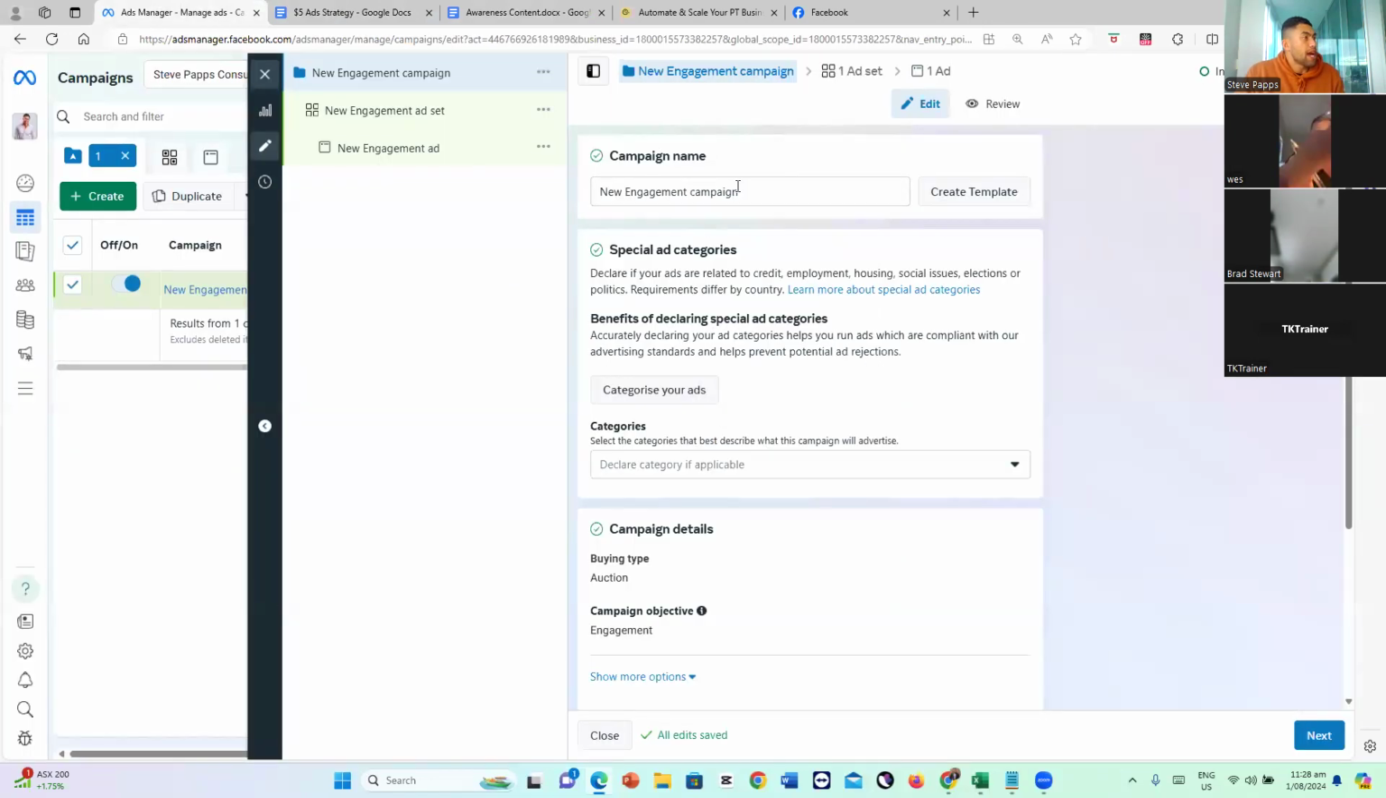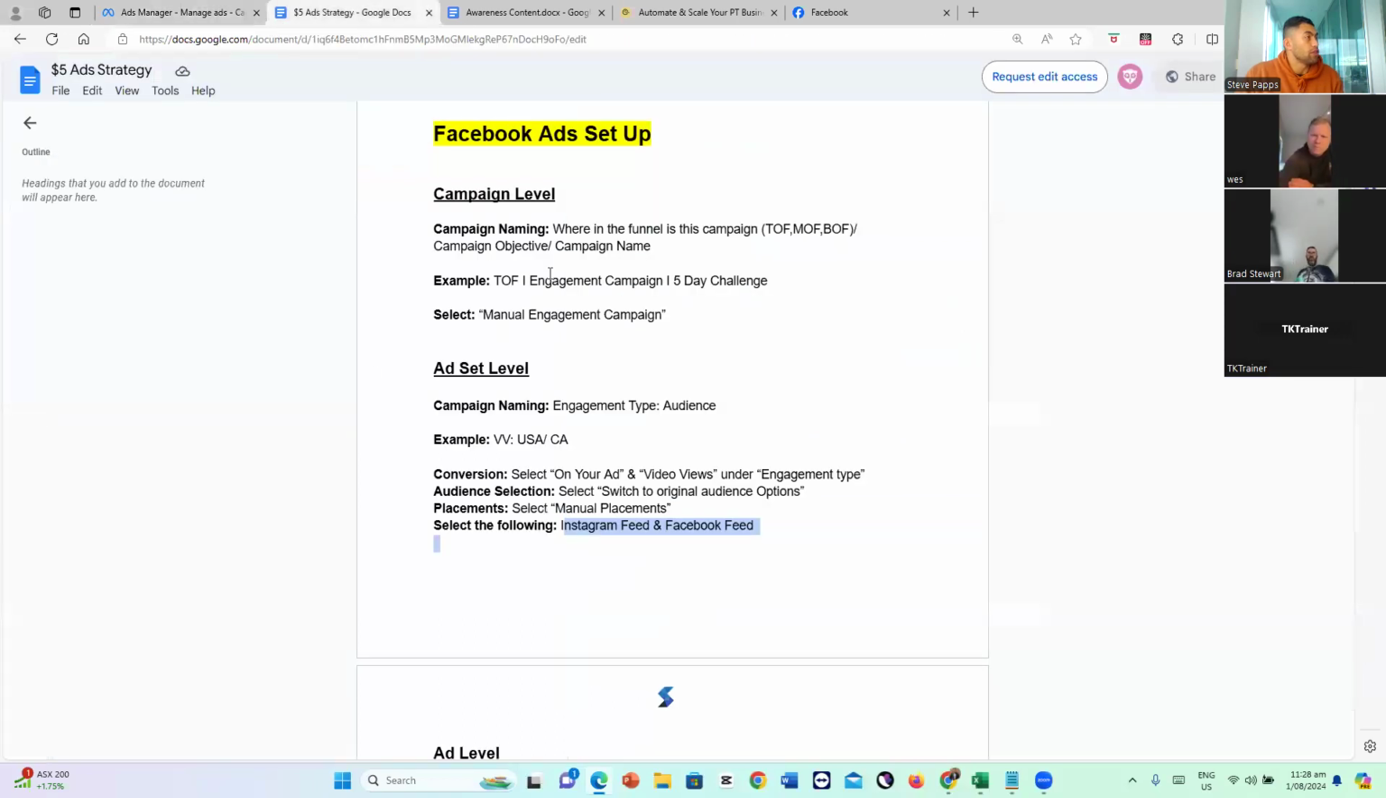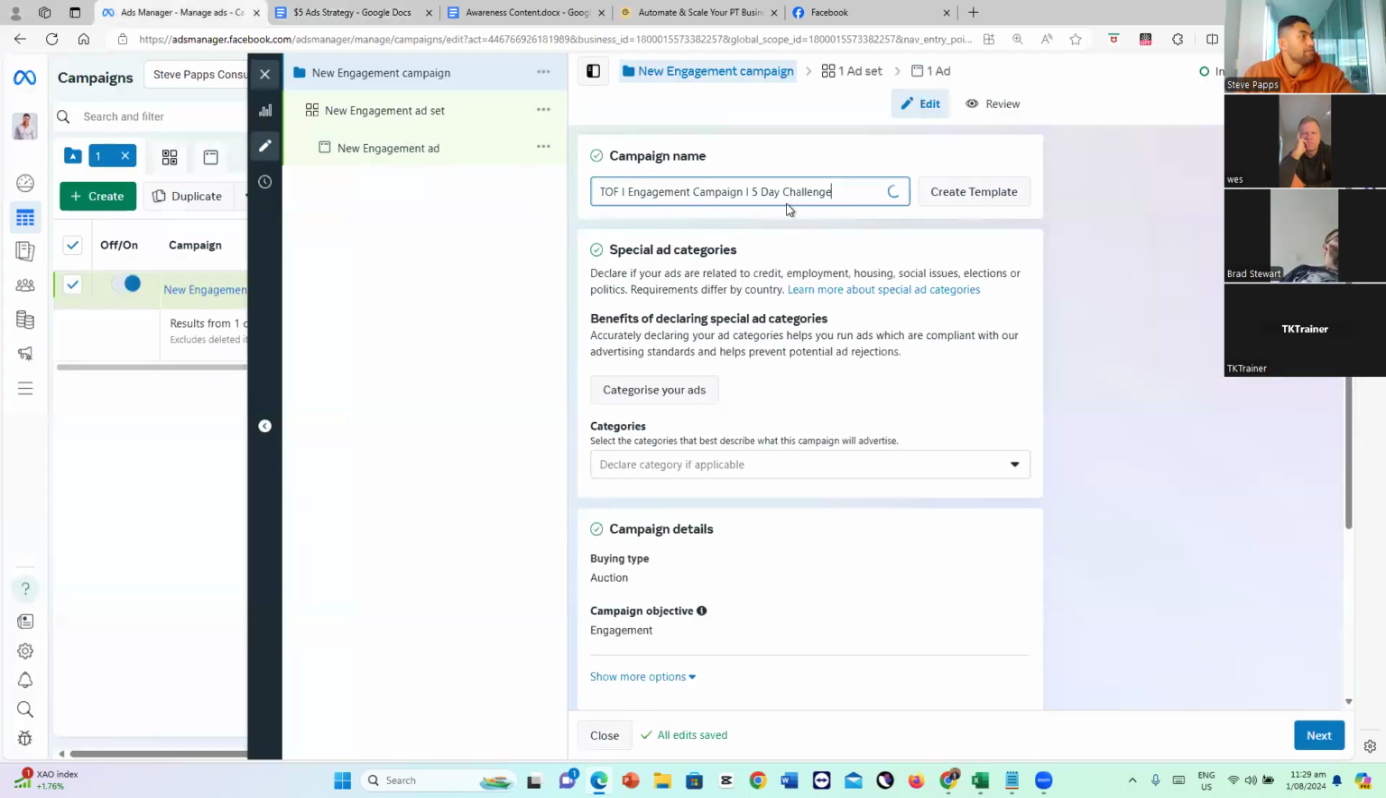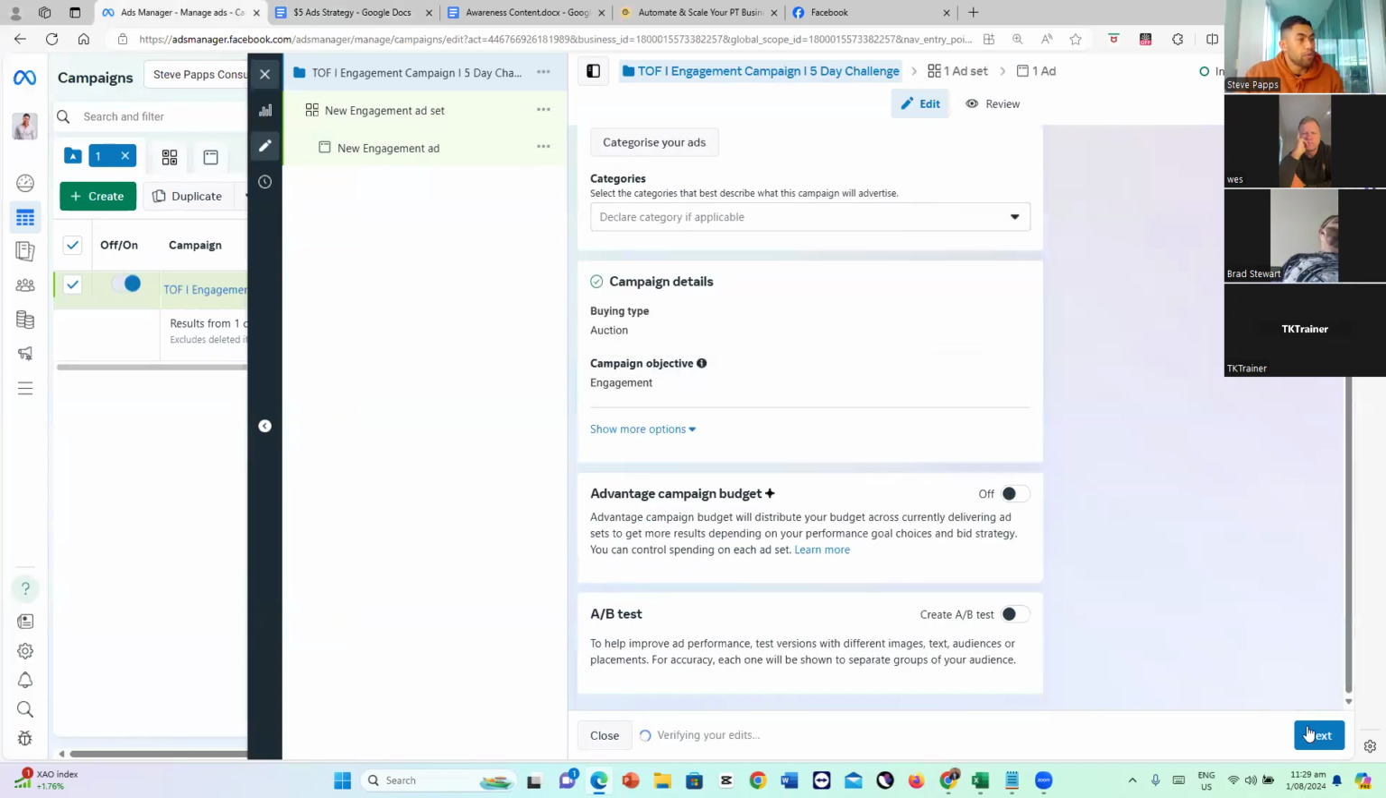Now, in terms of the naming, what I usually do is name it based off these 3 things at the campaign level. So we're in your sales funnel. Is this campaign top of funnel, people who don't know you, middle of funnel, people who are warm, or bottom of funnel, people who are basically ready to buy? So for this one, I'd recommend saying top of funnel. And then you can say what the campaign objective is, so engagement campaign, and then also the campaign name itself, like 5-day challenge. I'll just copy this one for the purposes of this example. So go through that, and then we will go through next.